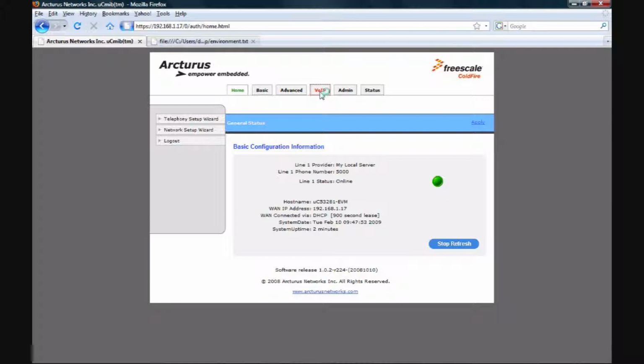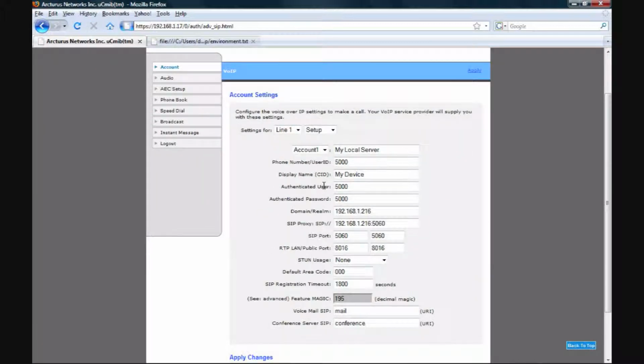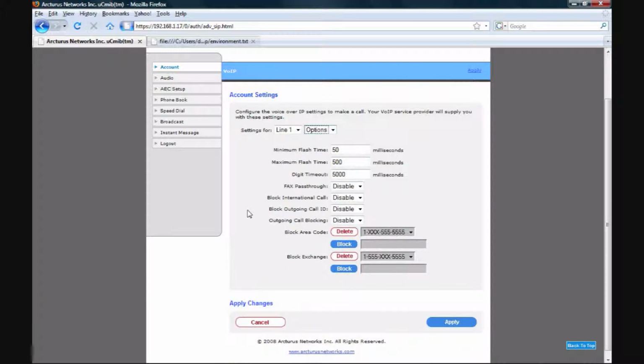I'm just going to click on the Voice over IP tab, which brings us to the account information. Then I'm just going to click on Options, and this brings up a page which has some advanced configuration parameters. They include flash times, so if your device has an FXS port attached to it that uses a SLIC, you can configure the flash timing. It also includes caller ID disable, so that will substitute anonymous in the call ID field. And it also includes some advanced call blocking rules as well, which allows you to configure based on area code or exchange certain rules to restrict outgoing calls.